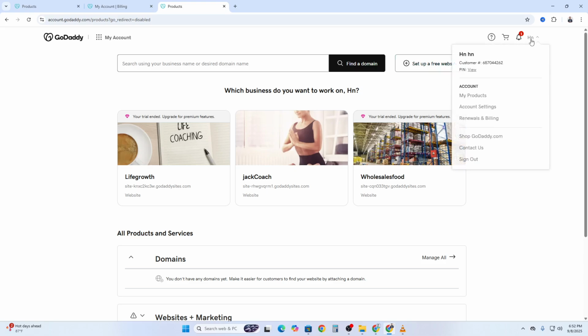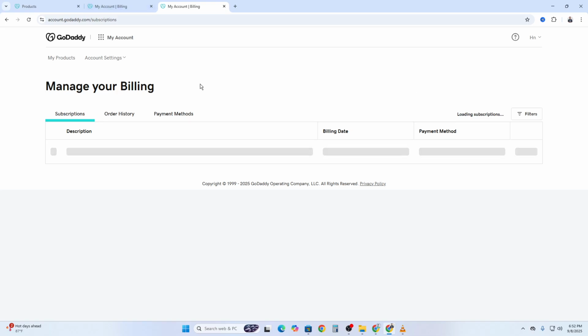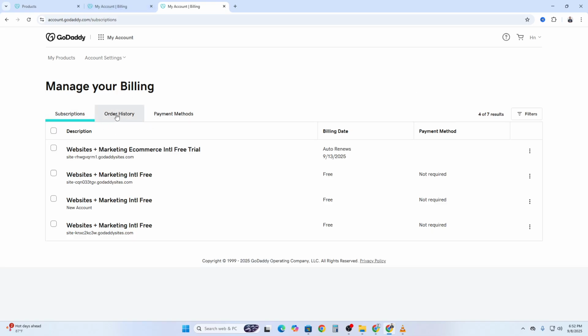Next, look for the Renewals and Billing tab. This area gives you an overview of upcoming charges, renewal dates, and active subscriptions. Take a moment to review this carefully so you know exactly which services are tied to your billing cycle.